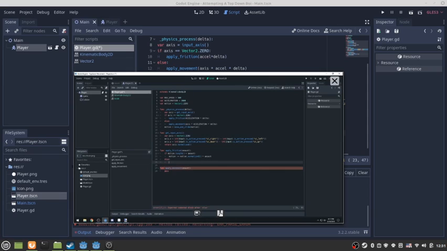However, if the motion.length is less than our amount, then we're just going to want to be at 0 at that point. So we'll say motion equals vector 2.0, like that.